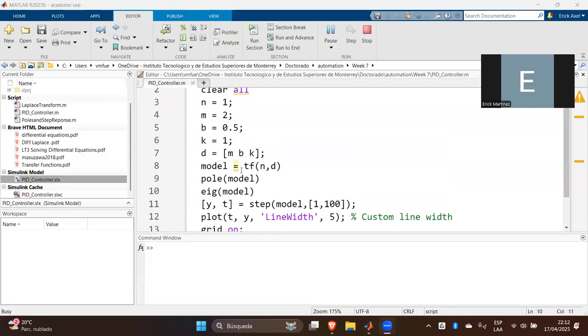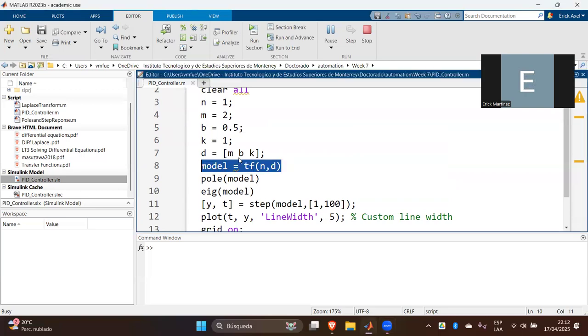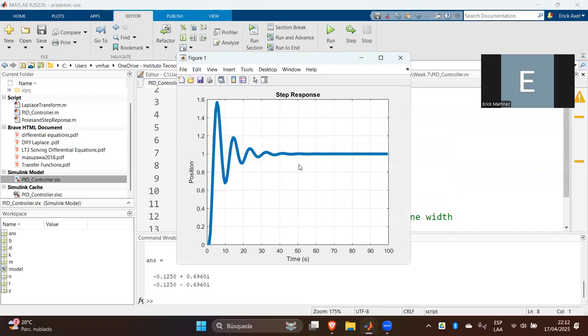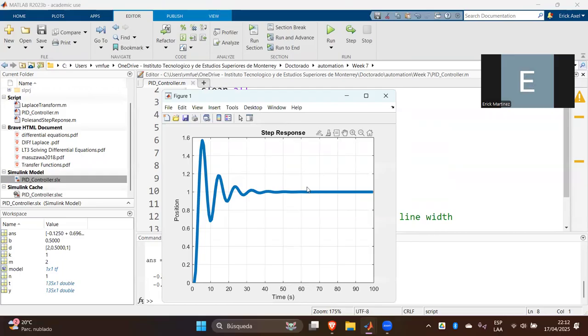But basically, I want to transfer this transfer function model into Simulink, because I already designed these PID controllers in Simulink, and I want to show you how the use of the proportional, the derivative, and the integral actions affects the closed loop response of the system. So here I upload the open loop response of this spring mass damper system.